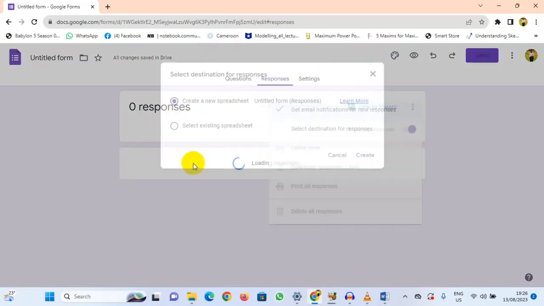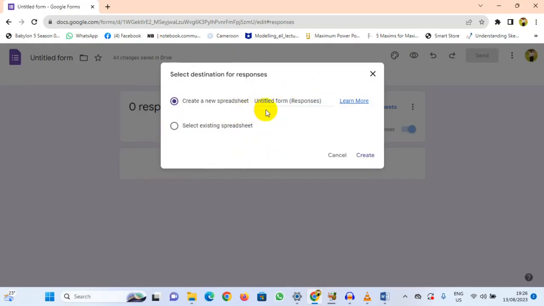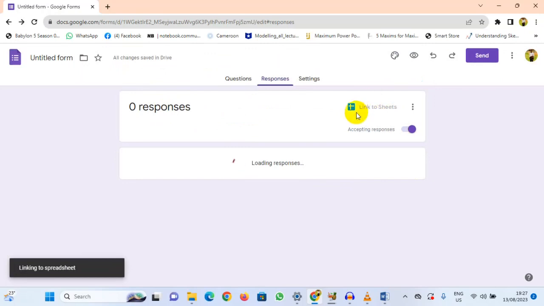Now, select destination for responses. When you click on that, we have create a new spreadsheet, titled form in bracket responses. No, I want you to title this. We call it health questionnaire. So we have the health questionnaire. You get the point. Select existing spreadsheet. We don't have any existing spreadsheet, so we are creating a new spreadsheet. So you take create.